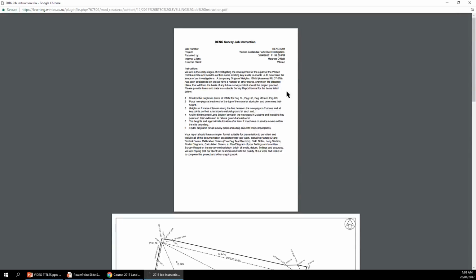We want heights at 2 meter intervals along the line between the new pegs and 2 above, and at key points on their extension to natural ground at either end. So that's coming back down the stockpile to the natural ground prior to the stockpile being there. Fully dimensioned long section between the pegs and above, and including key points on their extension to natural ground. And I've done a video on the long section, so it should be pretty clear as to what I want.